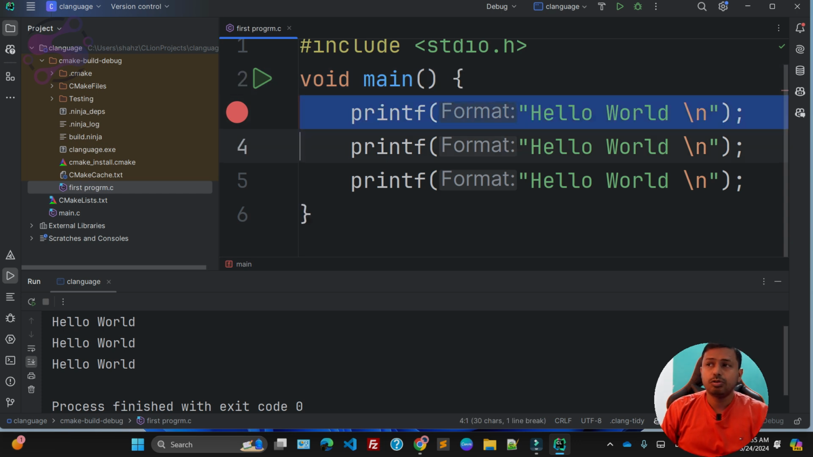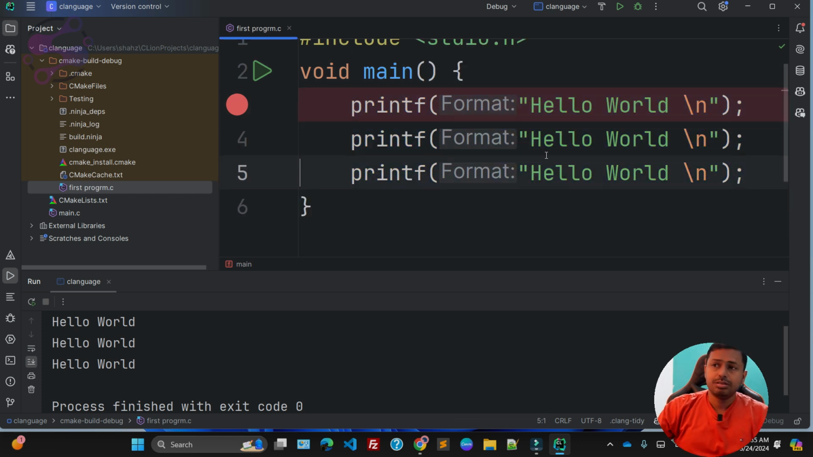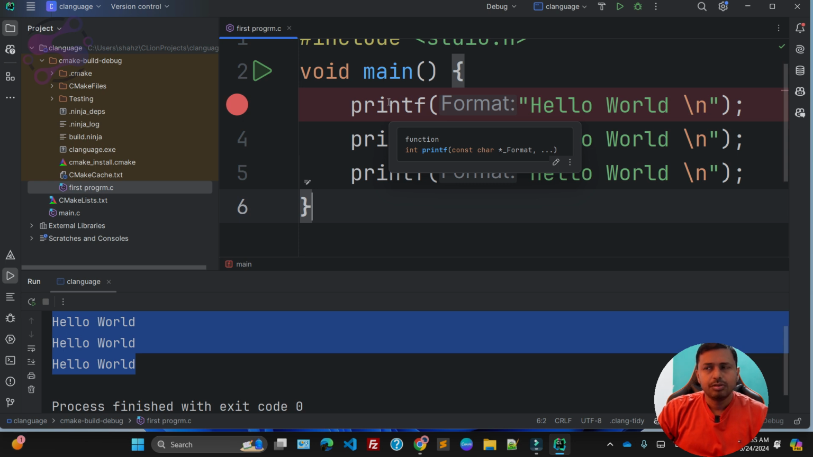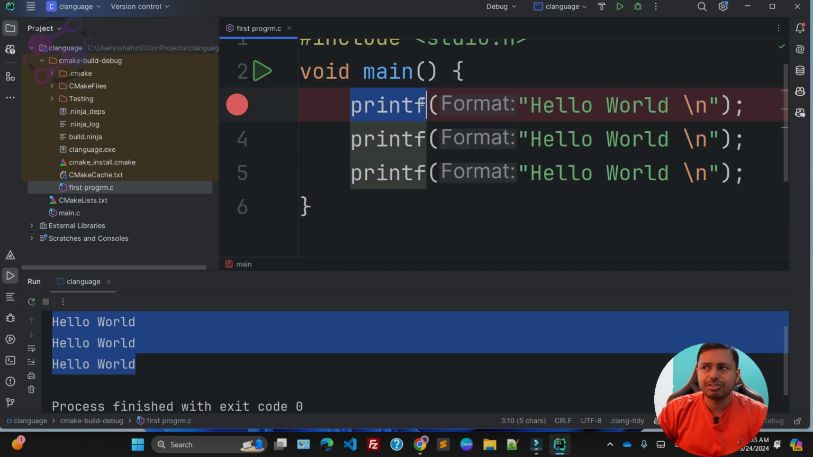Okay guys, so now these are the three outputs. You are saying just show me the hello world as an output. So whenever you are going to show the output, you have to use the printf functions. If you are not familiar with the functions, it's fine. For now, this is the function. Just keep it in your mind.